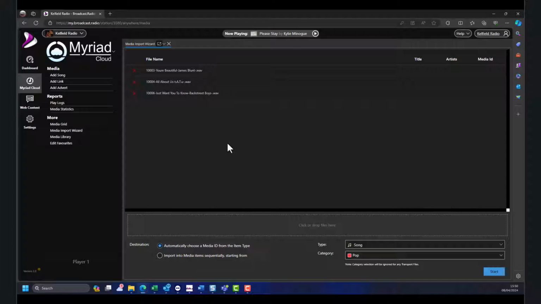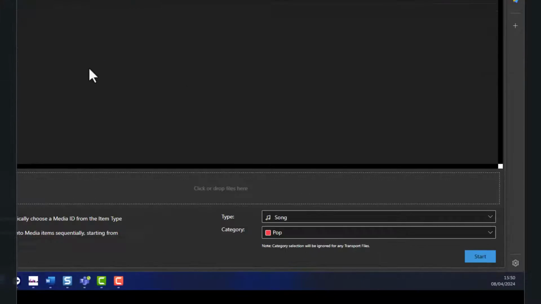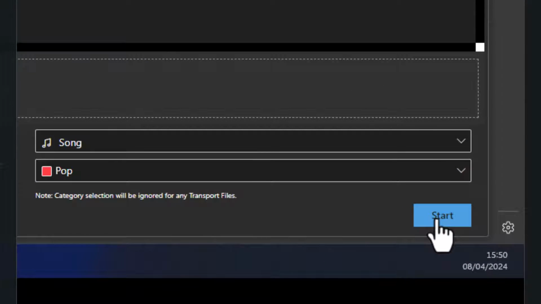The files you selected will be displayed in the main window. You can add additional songs to import if you wish. When you are ready to start the import process, click on the Start button.